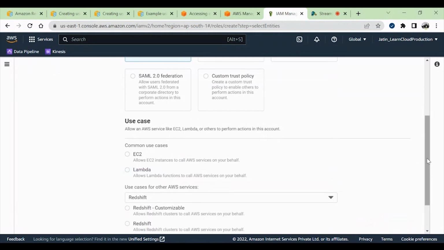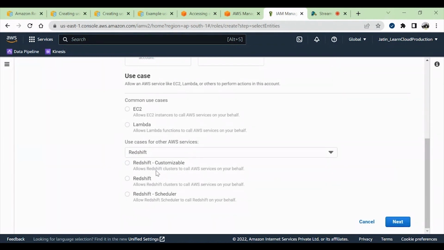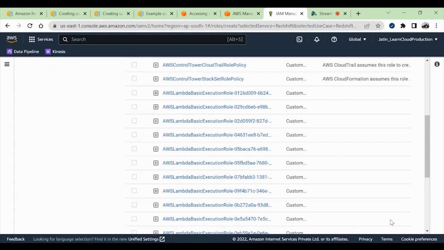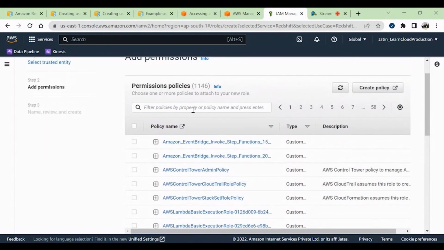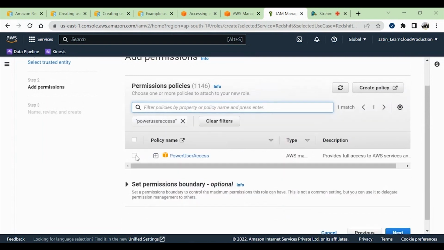As you search for Redshift, you have two options. Search Redshift customizable. It allows the Redshift cluster to call AWS services on your behalf. Now I'm providing power user access to this particular IAM role, so I'm using a managed policy. If you want, you can also create an inline policy. That's your choice. I'm using the managed one. I'll go to next.